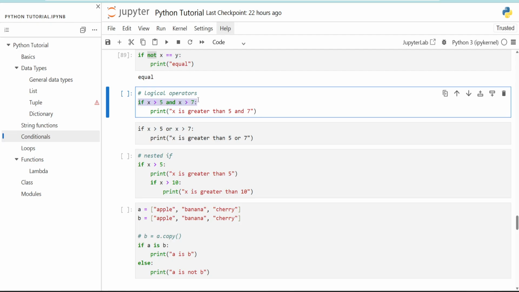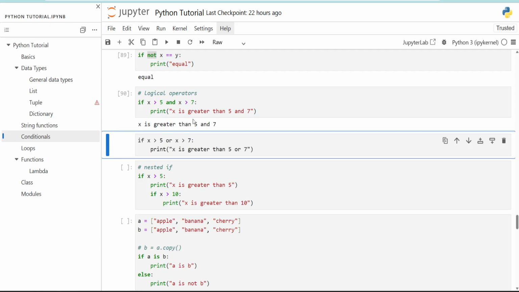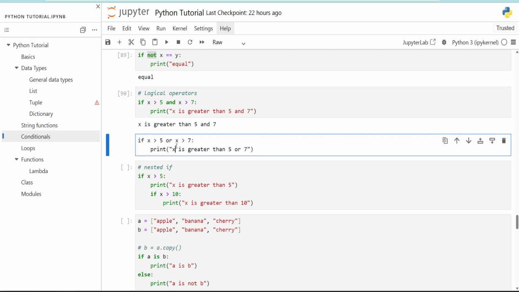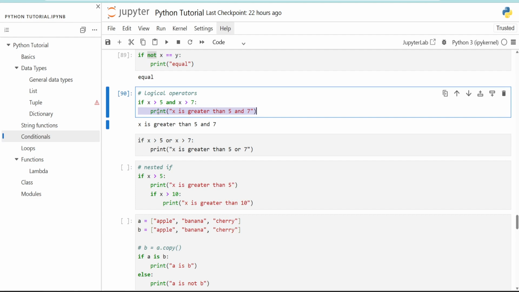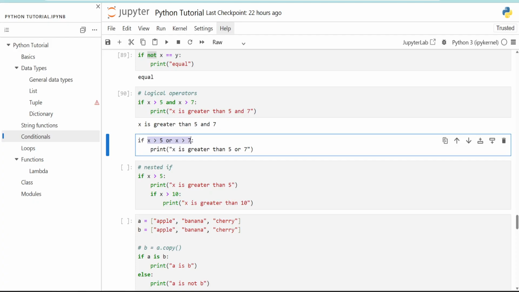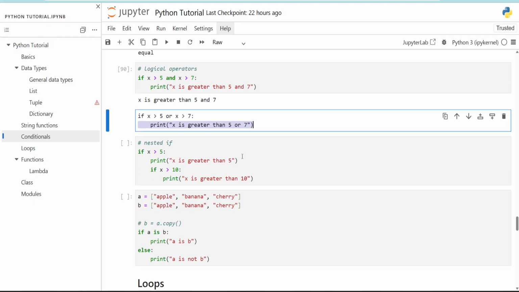So if x is greater than 5 and x is greater than 7, then print x is greater than 5 and 7. That's what it does. Or we can do the or operator as well. What happens here is, in order for this print statement to execute, x should be greater than 5 and it should also be greater than 7. Whereas in this case, one condition being satisfied is enough because it is an or operator. If x is greater than 5 or x is greater than 7, then this statement will execute. That's the or condition there.